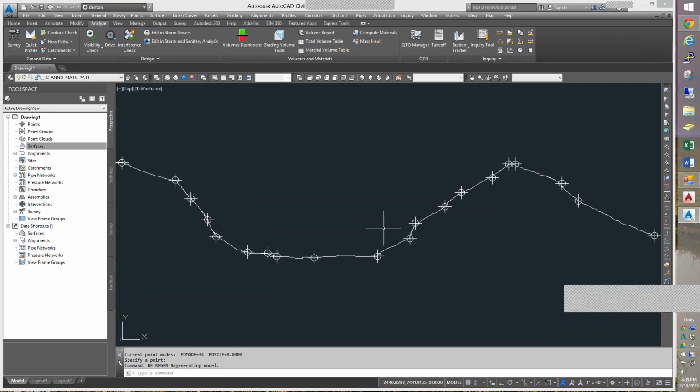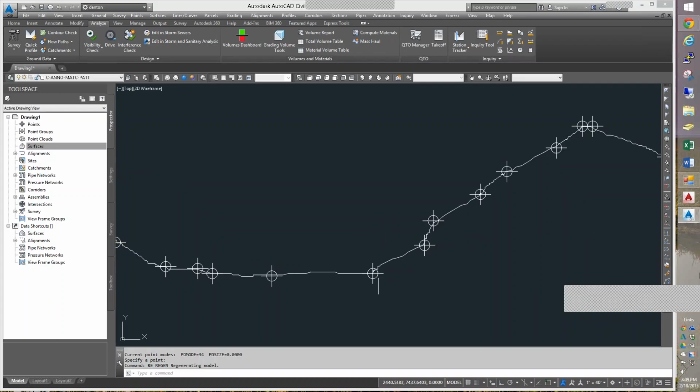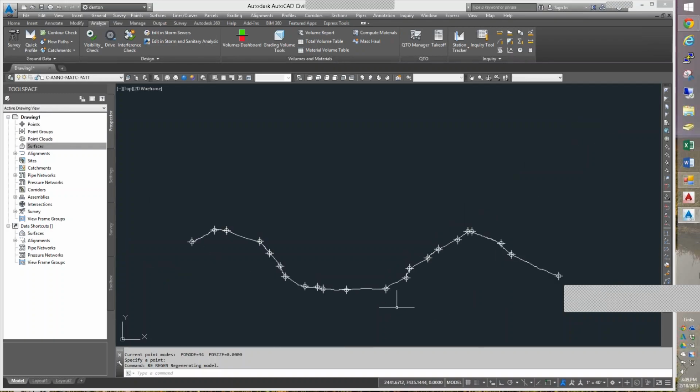And what I'm looking for are grade breaks. Where does the grade change from being flat to going uphill? Where does the grade change here from going uphill to being diagonal? You know, here's a steeper, less steep, more steep, less steep, more steep, flat. Those are grade breaks.